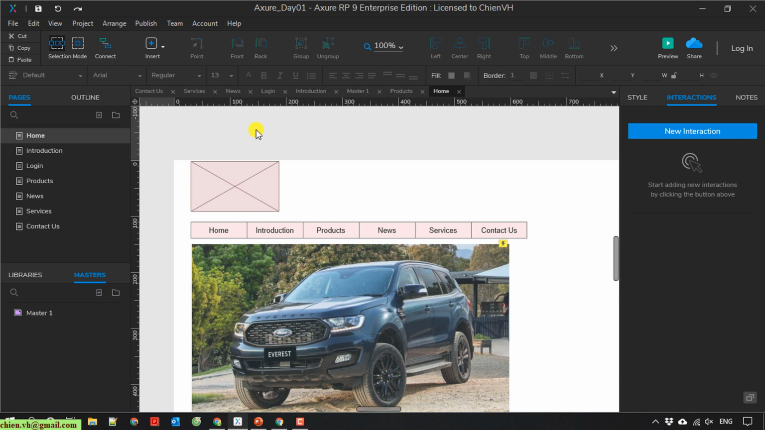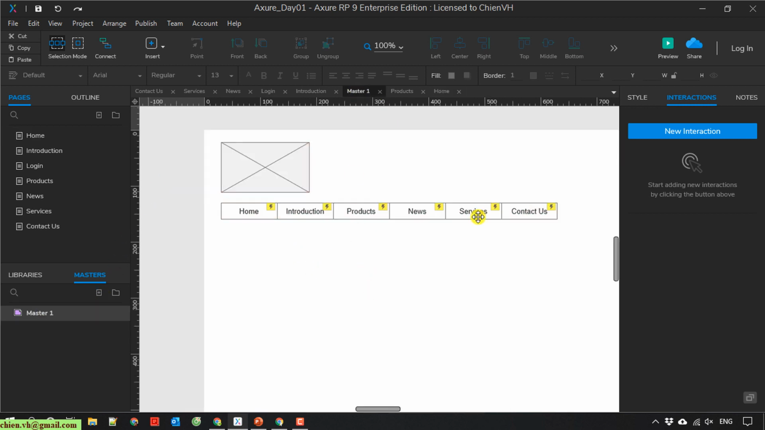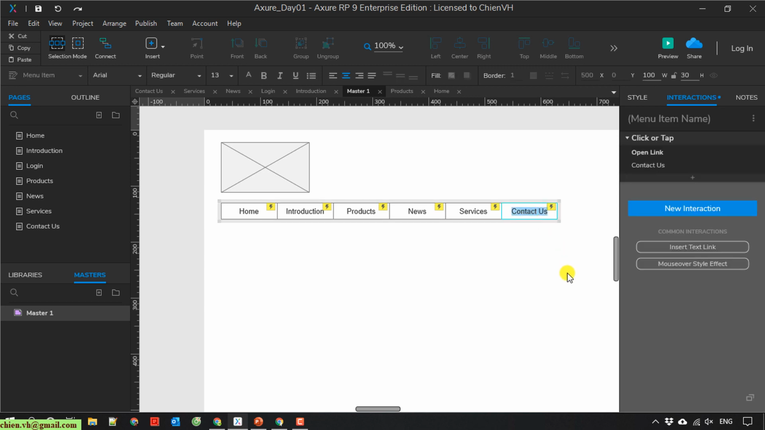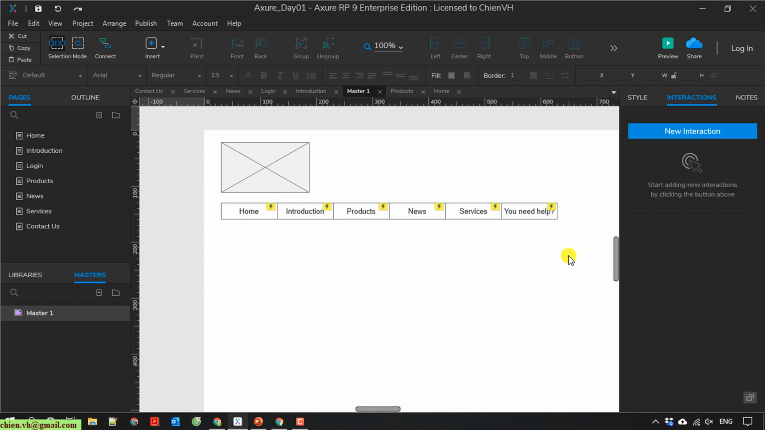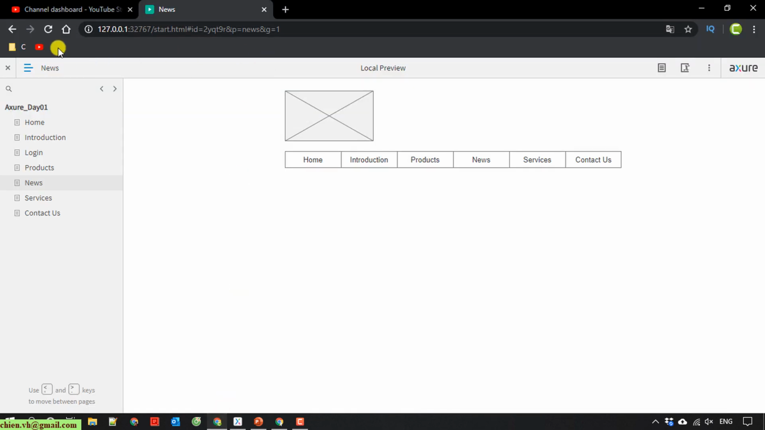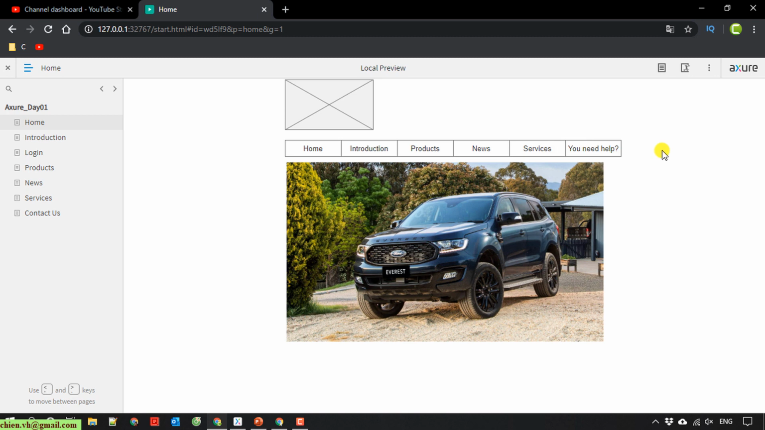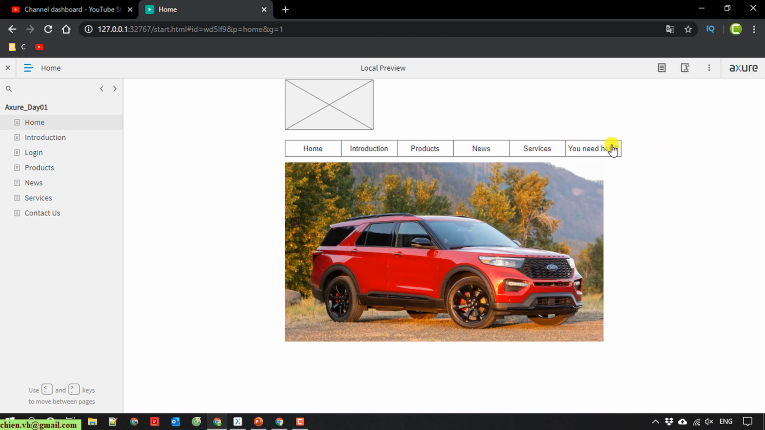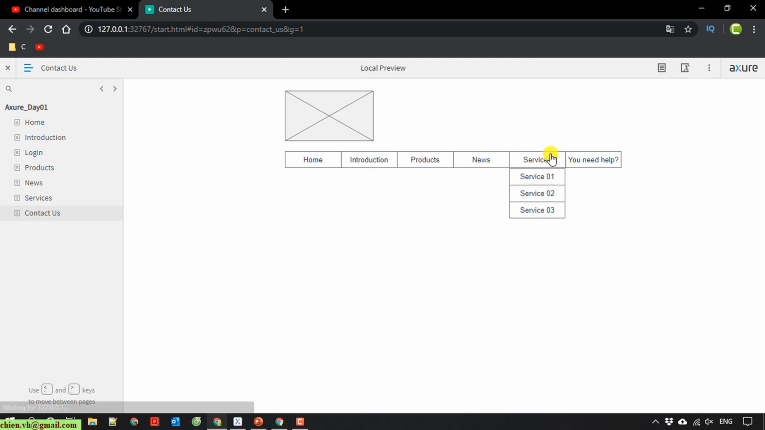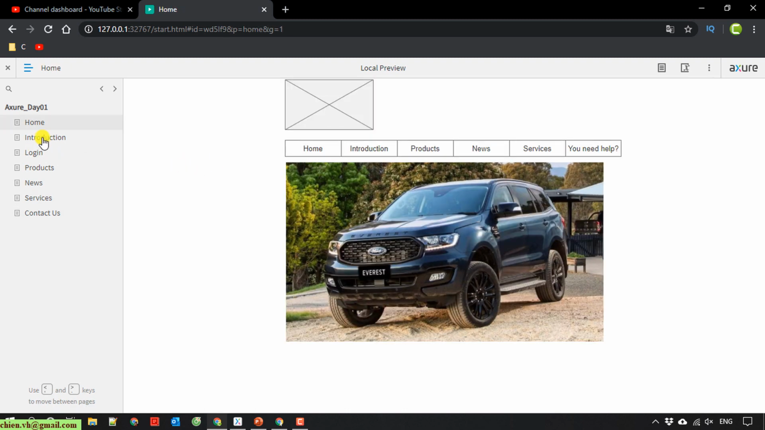Okay. For example, I click on the master. I change the name of the contact item to something like this. Okay, save it. And I open the website again. Back to the home page. You see the contact tab has been changed to the new tab. Okay. It will be consistent on all of the pages here.